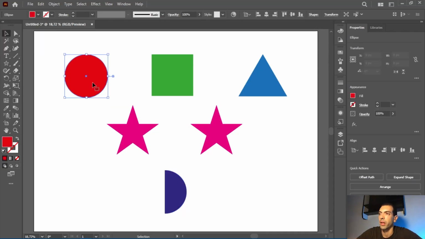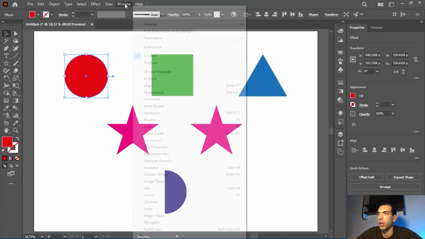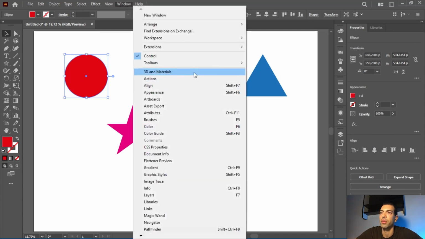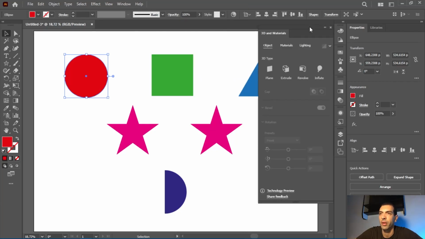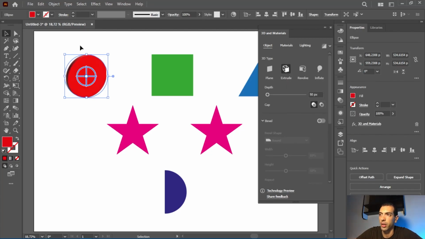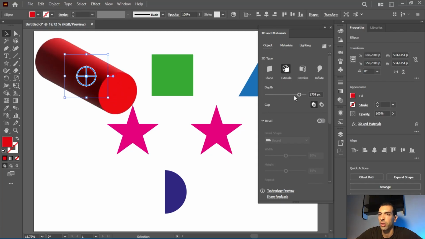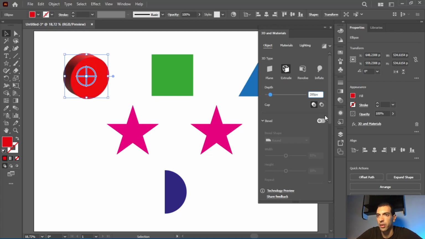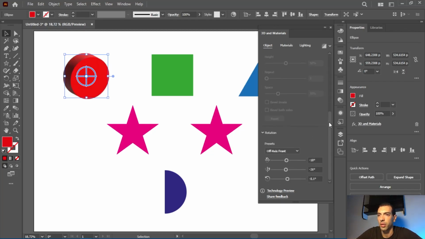Now I'm going to select this first shape and turn it into a 3D object. So how am I going to do that? First step, I have to click on window and click on 3D and materials. Here we have 3D type. I'm going to click on extrude and just like that we have a 3D shape. I can increase the depth and you see how the shape is changing. I'm going to set this to 200 like this, and I'm not going to change anything else.